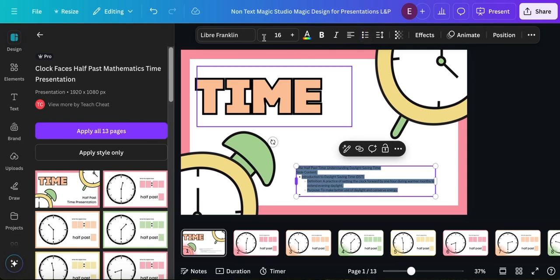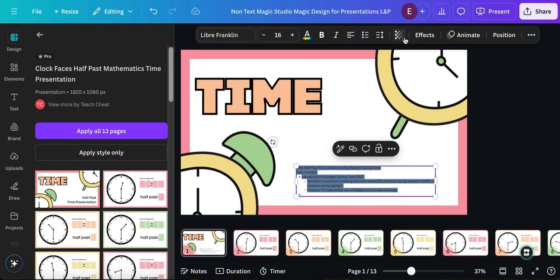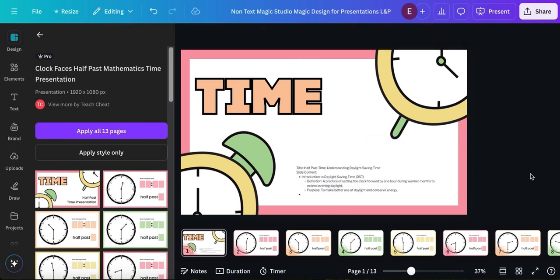So here you can just highlight text and change anything, make the font bigger, and customize it the way you want using the editing tools up here. And this is just the concept of how to use the AI presentation maker to help you create beautiful presentations in Canva.